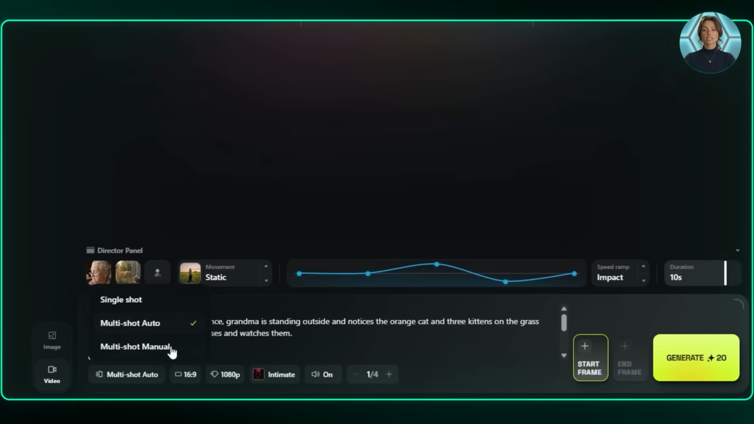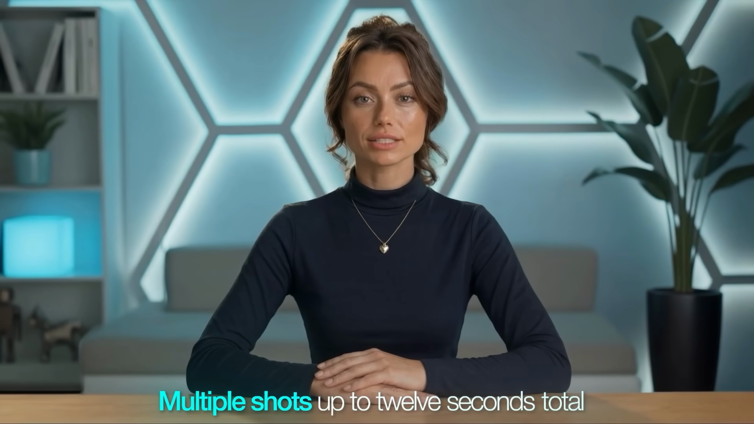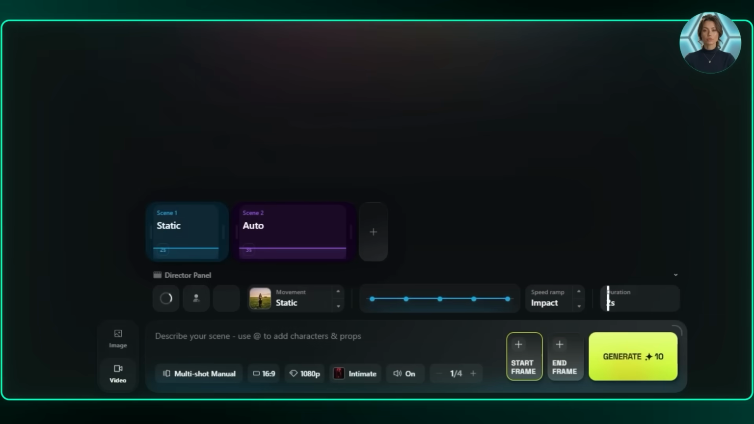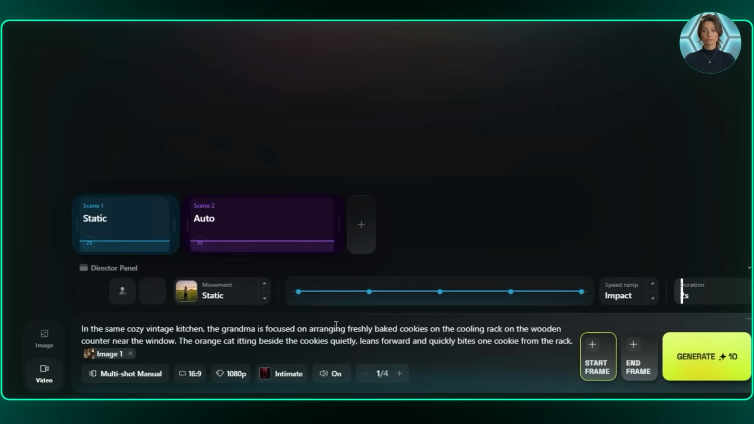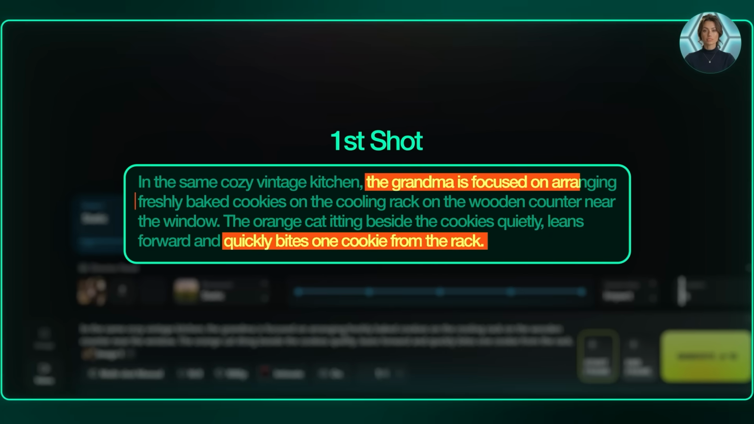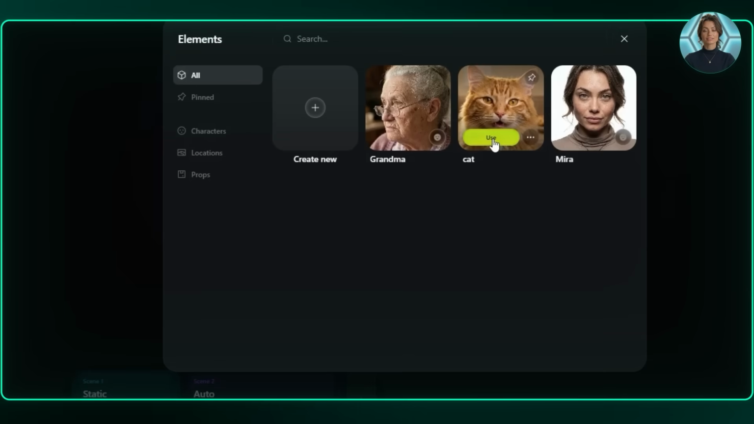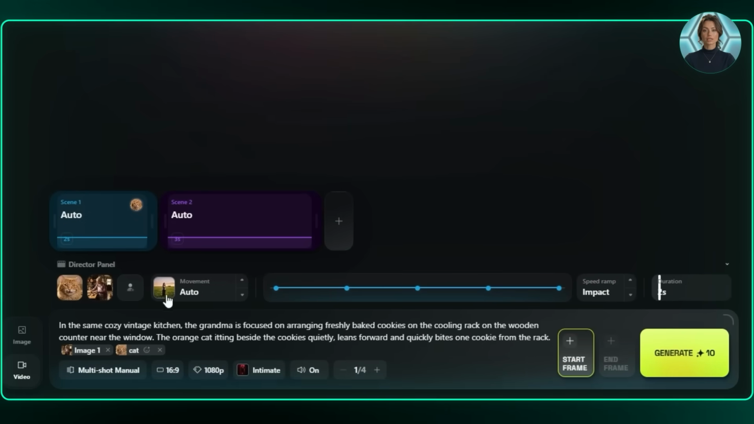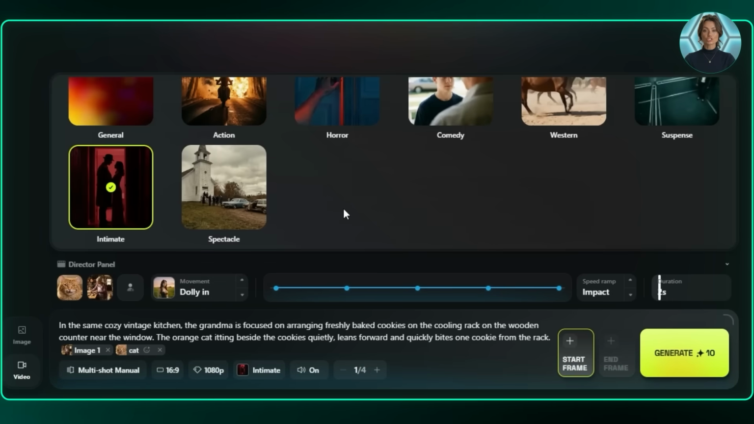Now, let's try out Multi-Shot Manual, which allows full control over each shot. In this mode, you can create multiple shots up to 12 seconds total, and each shot can have its own camera movement and timing. I upload the reference image, and for the first shot, I use a prompt describing the cat quietly stealing a cookie from the rack while the grandma is busy in the kitchen. I tag the cat, set the duration to 2 seconds, choose dolly in camera movement, set the speed ramp to impact, and select the action genre.